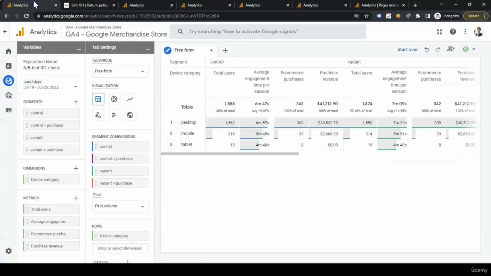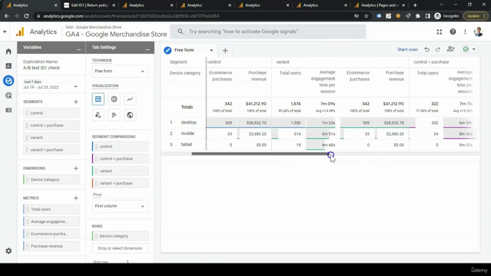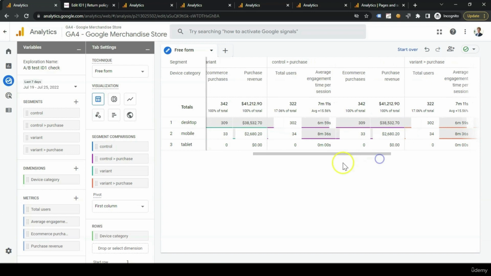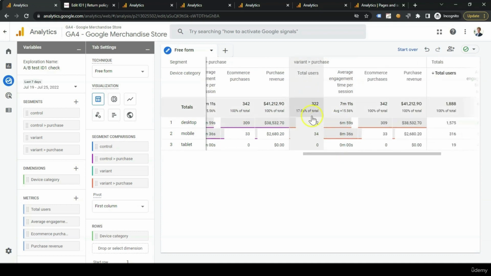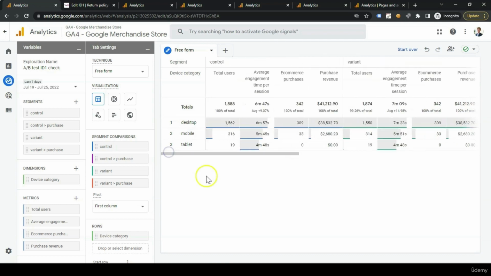So in our report, we can see that right now there are 1,888 users in control and 1,874 users in the variant. And we can see all these numbers for the control and the variant. When we scroll to the right, we see the number of users who converted in control, which is 322. And we see the number of users who converted in the variant, which is also 322 right now. So we know the data is coming in.